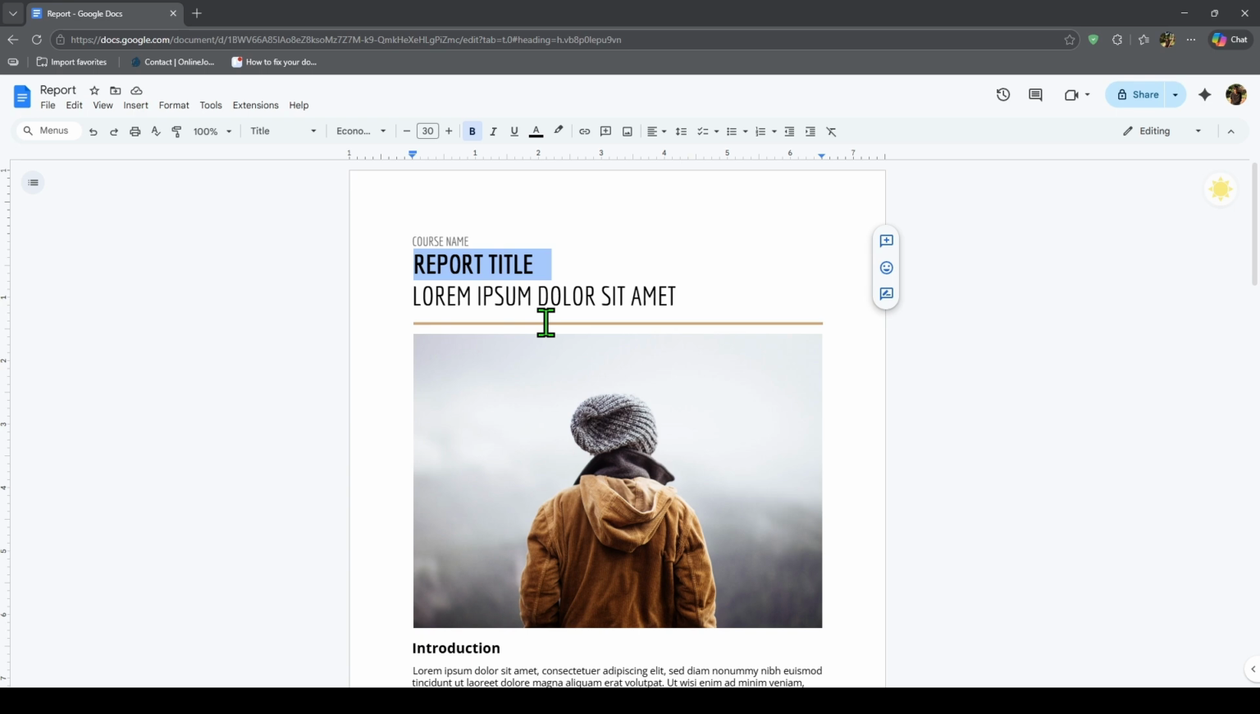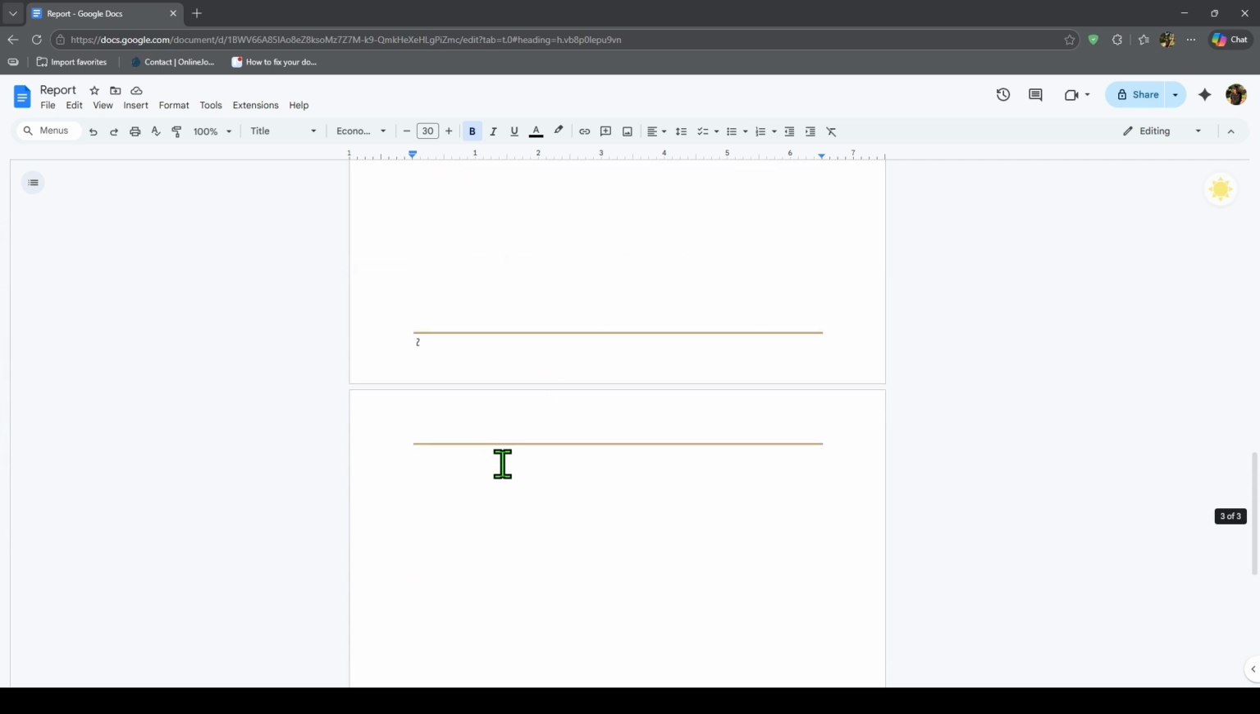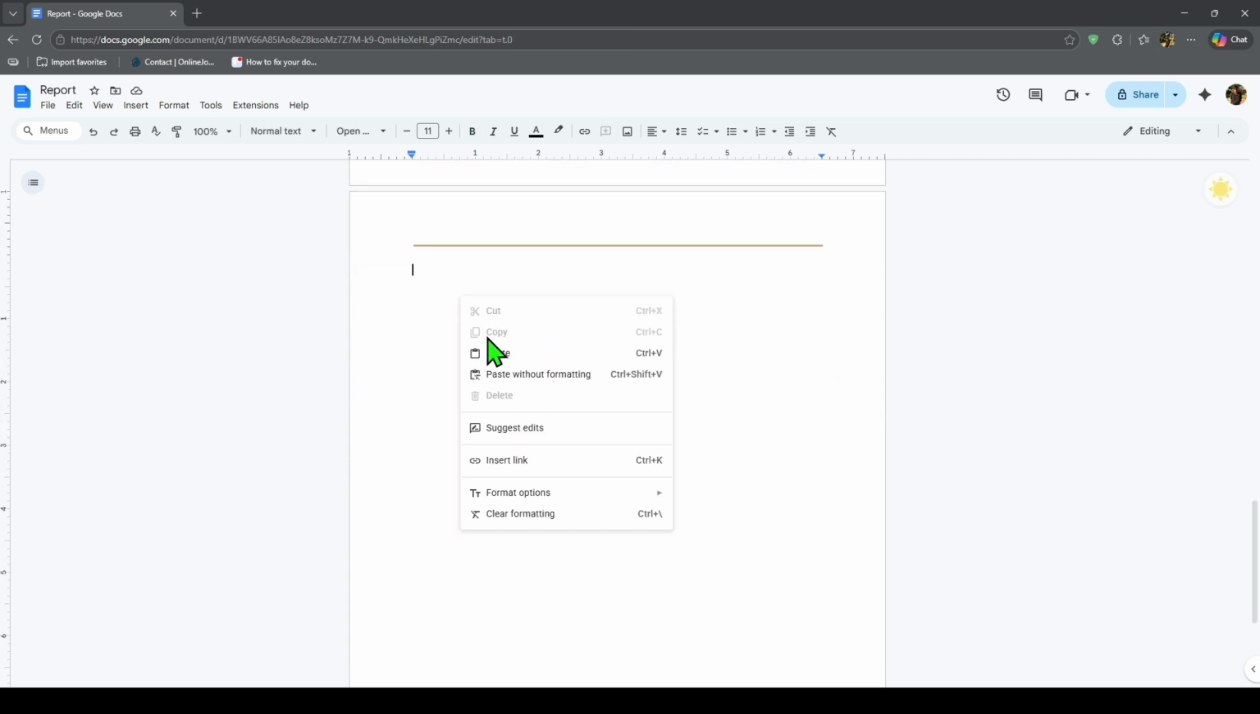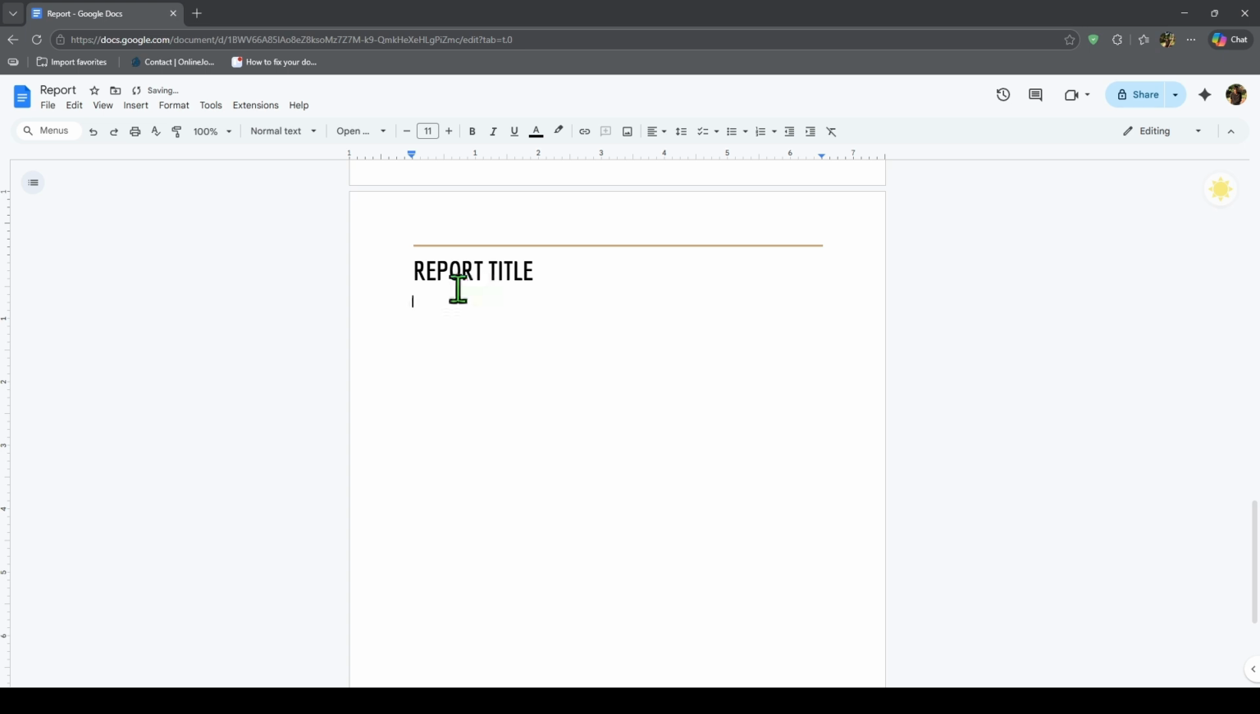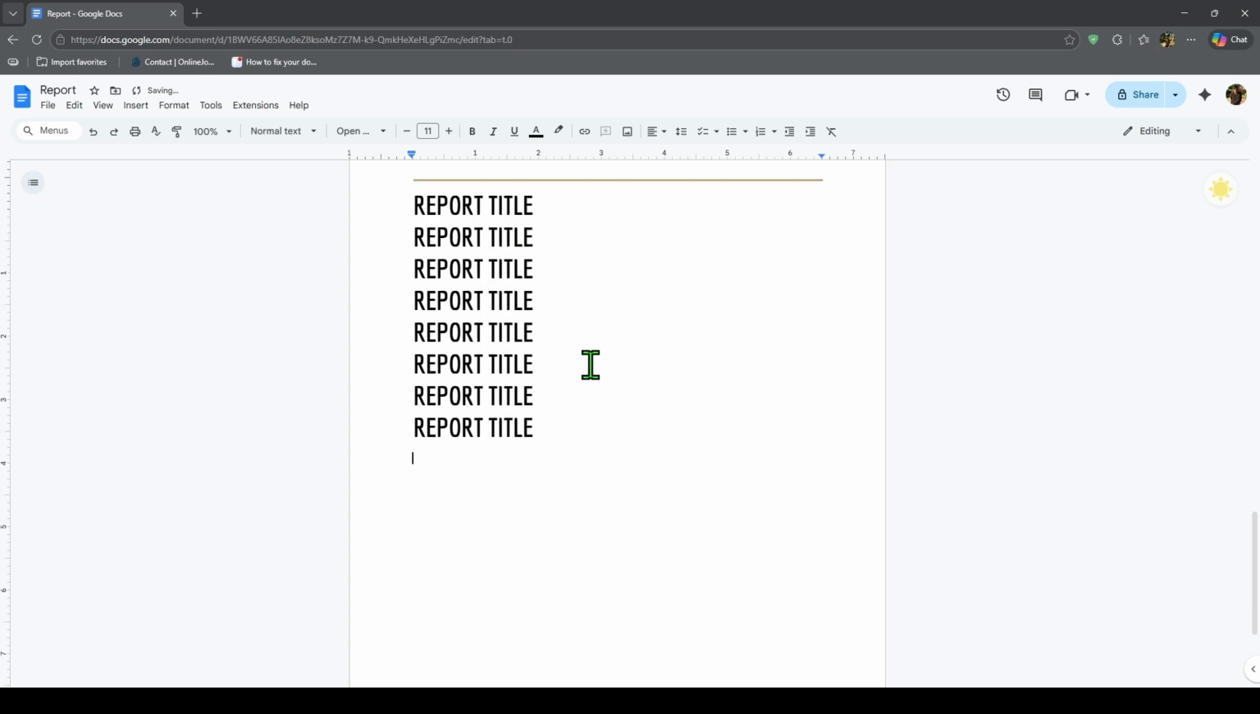Now click in the place where you want the copied text to appear. Right-click again and choose Paste. You can also use Ctrl and V on Windows or Command and V on Mac. The copied text will appear exactly where your cursor is placed.